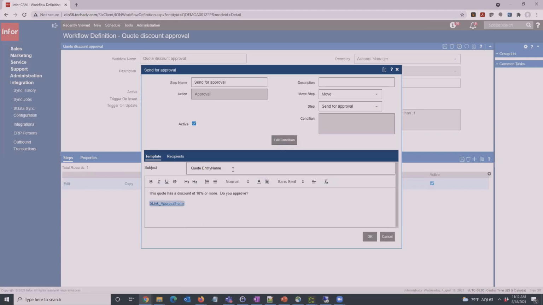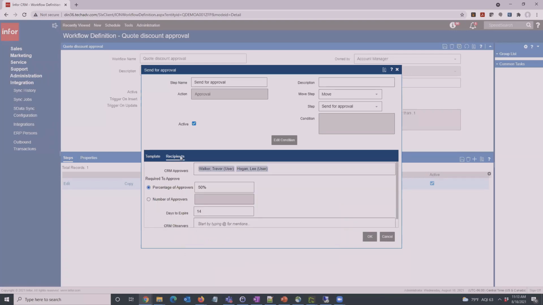Here, similar, subject to the email. This quote has a discount of 10% or more. Do you approve? And here we've added in with the @ sign, we've added a link to the approval form, which will take them into Infor so that they can approve or not approve. And then the recipients is a little different with the approval action.